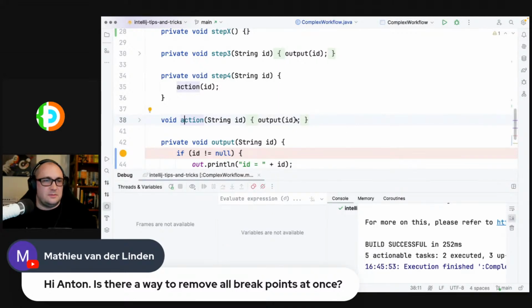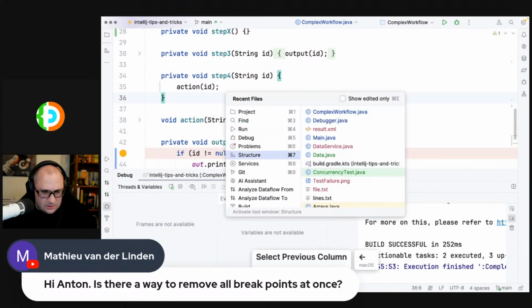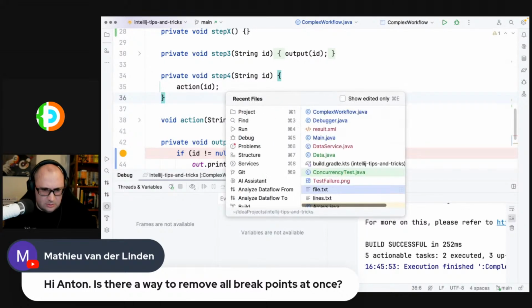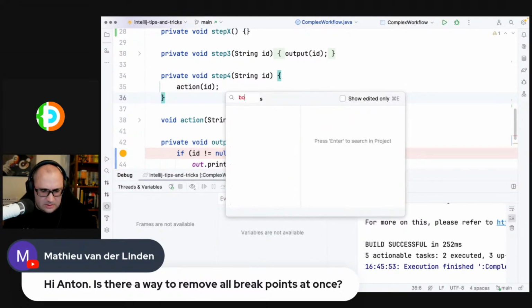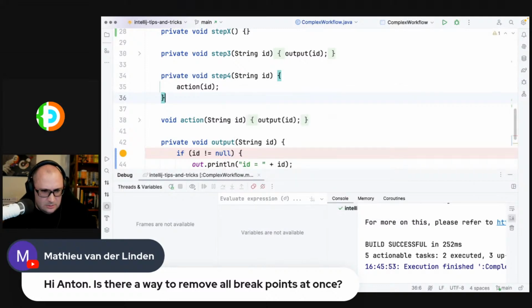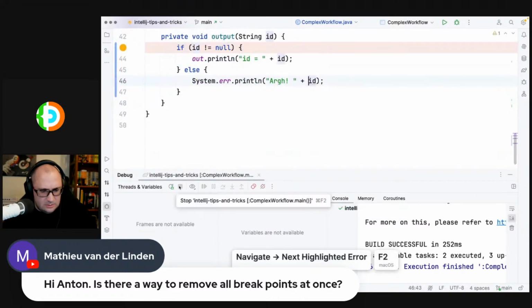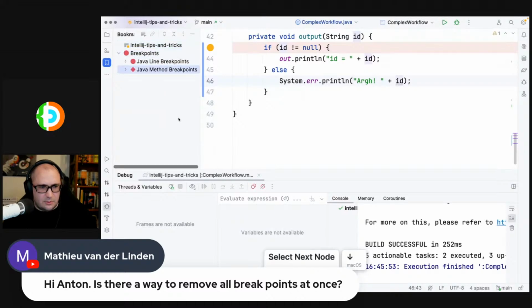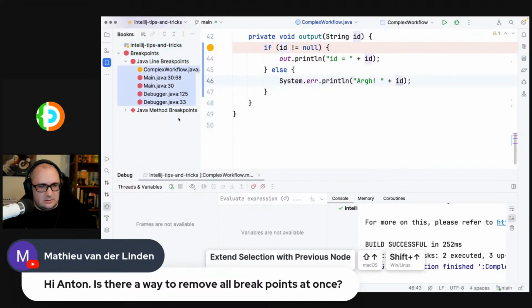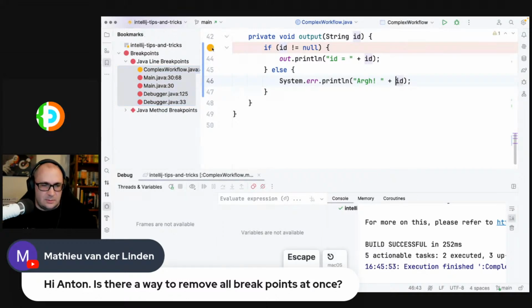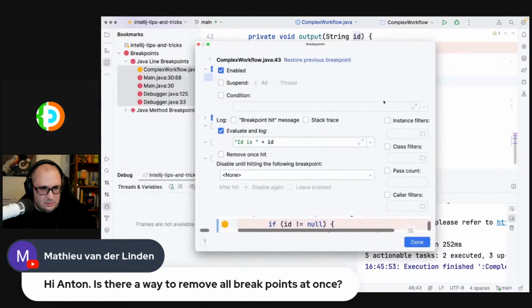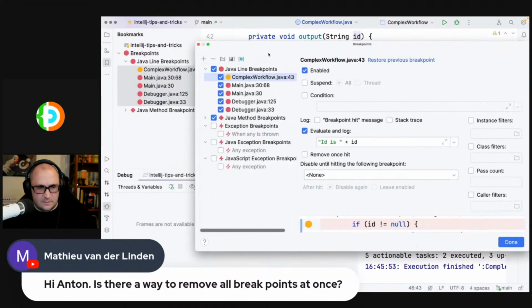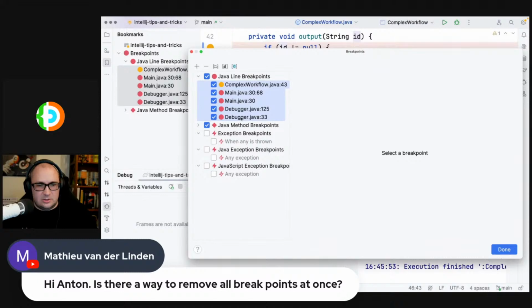There is a question if we can remove all the breakpoints at once. Yes, you can. You can go, for instance, into favorites. No, wait, bookmarks. Bookmarks. Yeah, bookmarks. There are breakpoints, and you can just select and delete whatever you want, or the dialog for all the breakpoints gets you the same list by categories and groups. Just select them and delete.